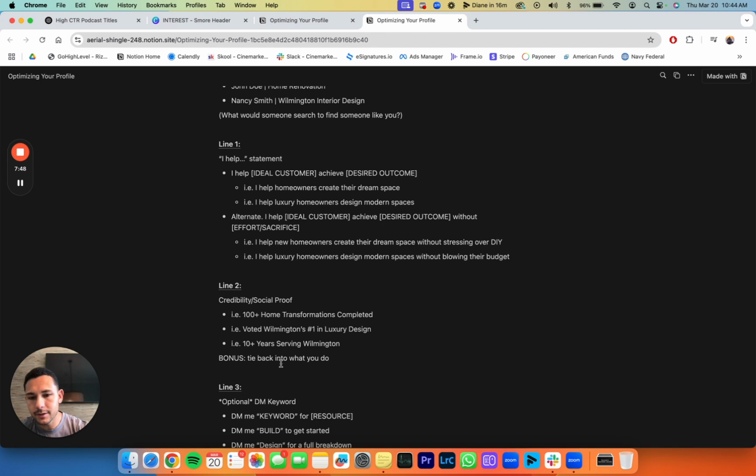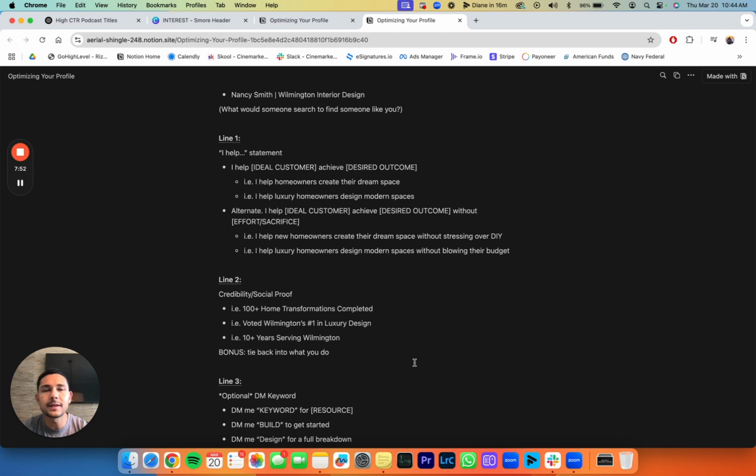The bonus tip here is just to tie it back into what you do. If a business is featured in Forbes, for example, but that's not really relevant to what they do, it's kind of unnecessary to just throw that out there. Whereas if you can state, hey, look, we've helped 100 plus homeowners transform their home right here in Wilmington, it ties back into exactly what they're doing. So keep that in mind when it comes to the credibility and the social proof aspect.